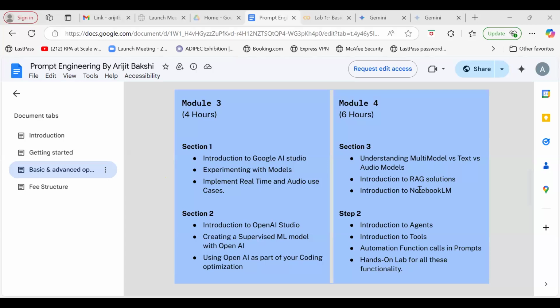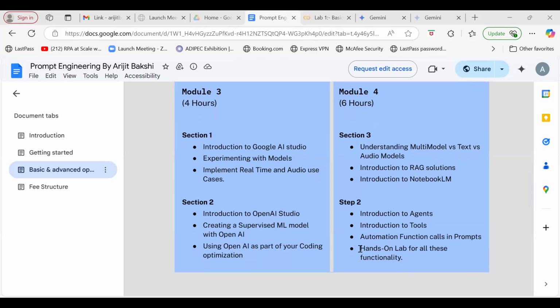Then there is a good tool that is known as Notebook LM that is used for doing some basics of utilizing it in day-to-day activity. This is not a tool for developing something, but this is something that you can use in your day-to-day activities as well. So once we complete all these modules, then we will start off with the introduction to agents.